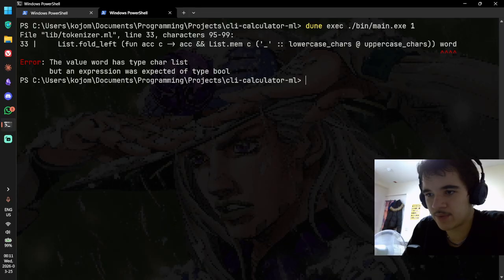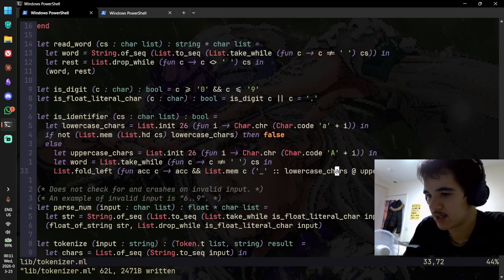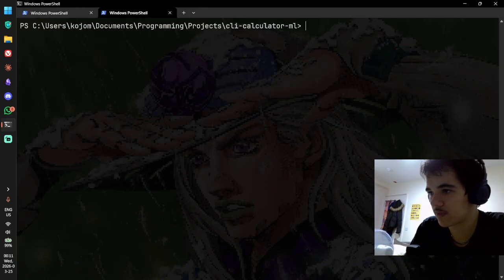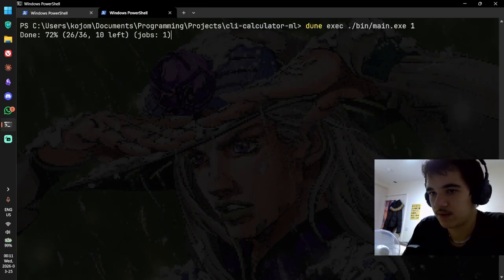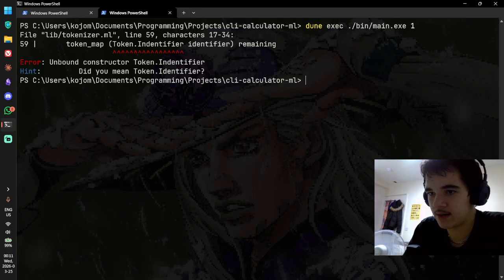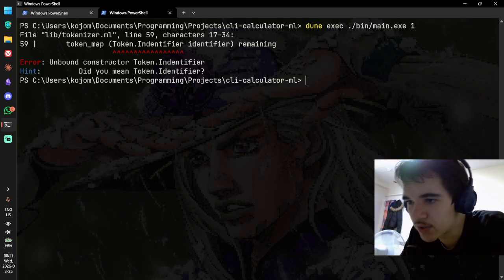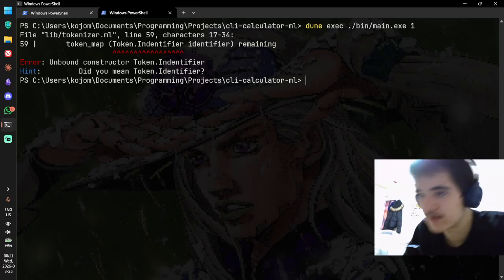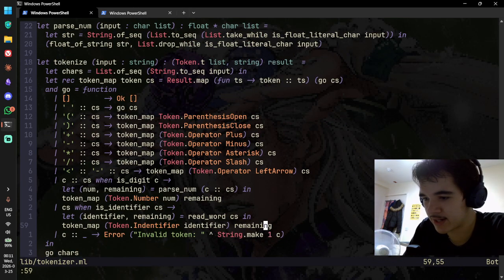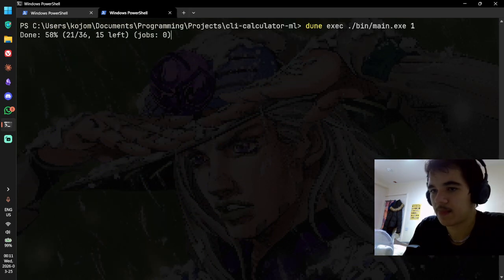Line 33, the value word is type char list. Expected type bool, that's right, it's a fold. So we need an initial value, which will be true. And then unbound constructor identifier. Did you mean Token.identifier? Ah, I was wondering why it didn't recognize it. Because I made a typo. But that's a good sign, I guess. That means that it works.